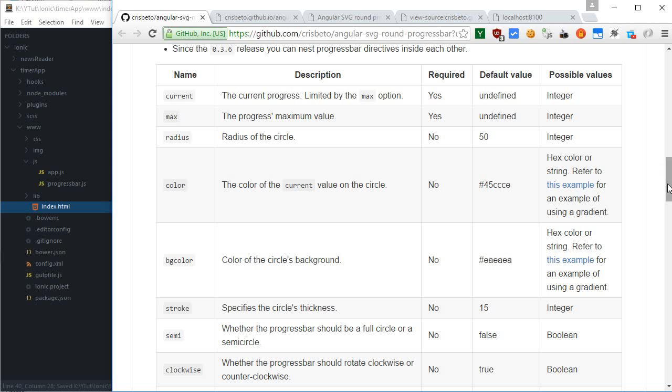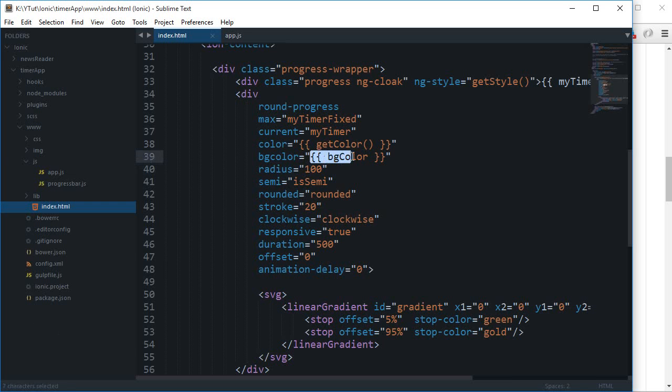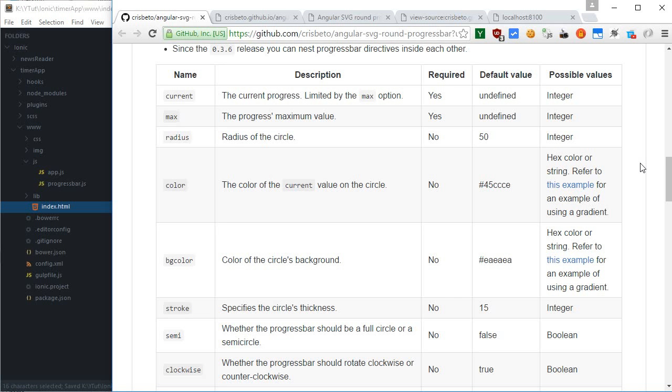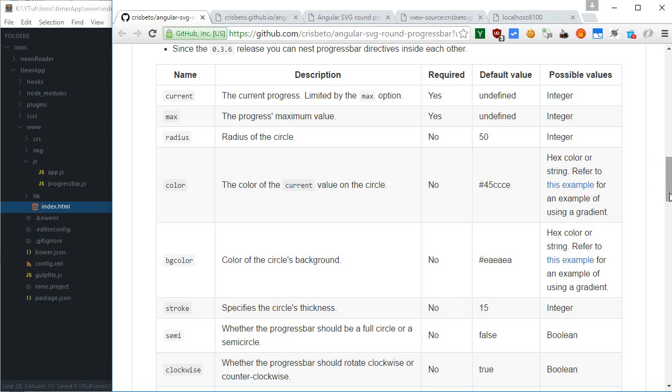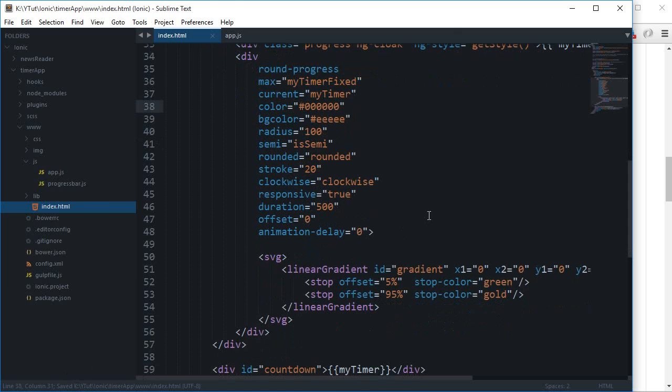BG color would be the color of the circle's background. We'll just see to it. Let's just set it to this one, and color would be the color of the current value of the circle, and let's just keep it black. 000000. Here we go. Alright, pretty much looks good.